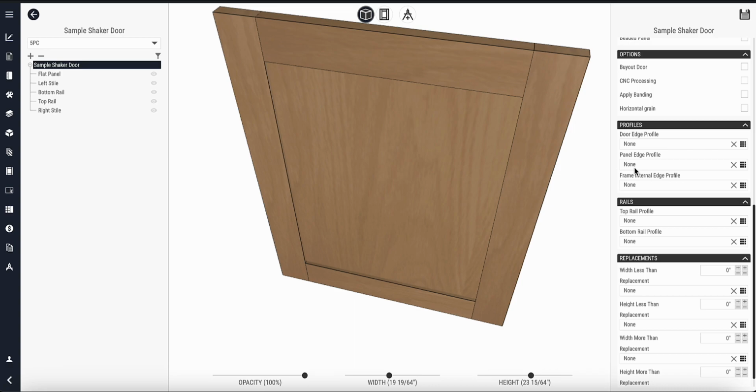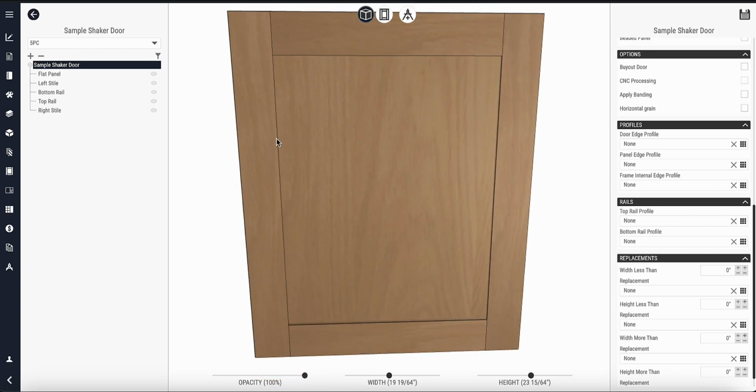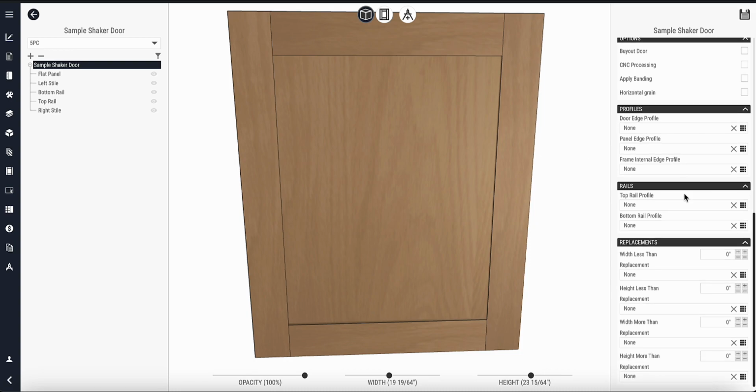Generally speaking, people will make a profile into the frame parts and another into the center panel. And when they're joined together, it looks like a raised panel. Or you might do a door edge if you have an edge profile applied with a router table. But for now, we'll keep it at a default empty profile. And then you get to the rails profile. So if you want rounded rails or some other custom rail shape, you can set this here. We're sticking with standard shaker 5-piece, so we'll leave this empty. And then at the bottom here, you have replacements.